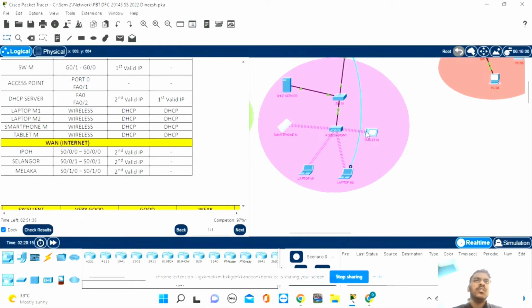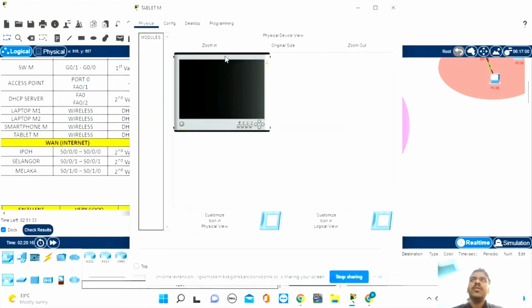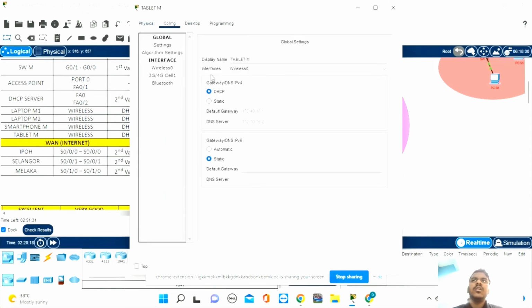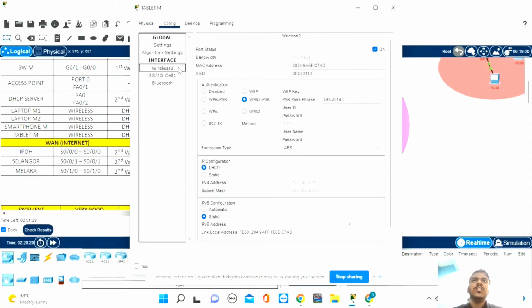Then we will do the same to the tablet M. We go to configuration, we choose the wireless, and in the SSID we will enter DFC20143, and the PSK passphrase we will enter DFC20143, and for the IP configuration we select DHCP.